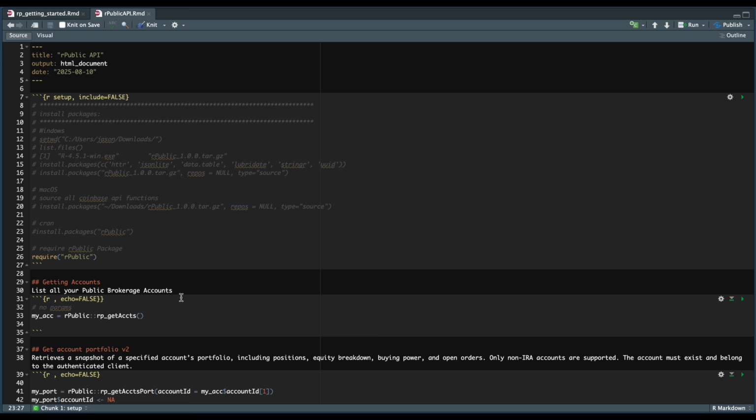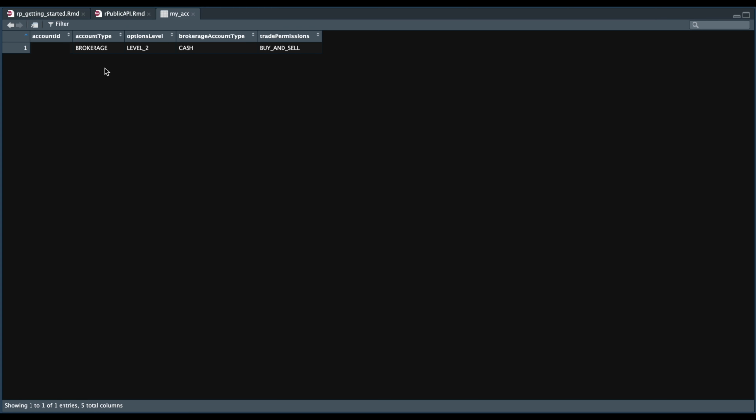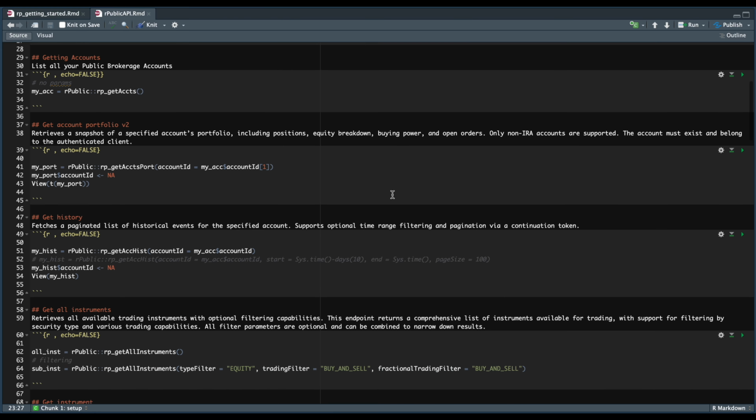We're going to start off by getting our public brokerage accounts, and you're going to notice that all of the functions within the package begin with RP underscore. Let's run line 33 and take a look at that data frame. I have only one account, and for some of the requests, we're going to need to pass in our account ID, especially for the orders. Here you can see that this is a brokerage account, your options level, the account type, which is cash, and the trading permissions.